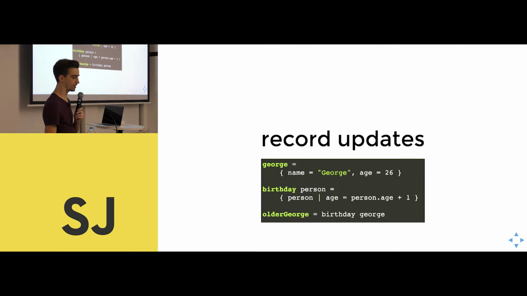So this is the thing we're updating, that's a record. This is the field we want to change, and that's what it should now be. So it's just their old age plus 1. And so George is always going to be George when he's 26, and older George is always going to be George when he's 27. It's like that forever.